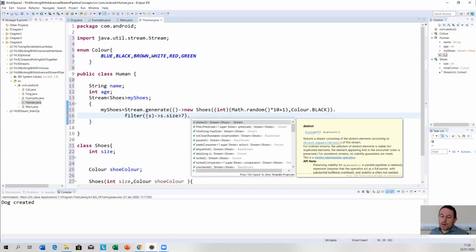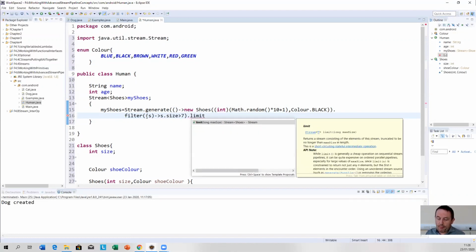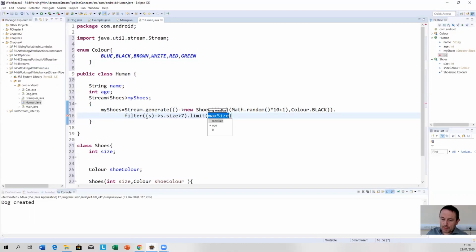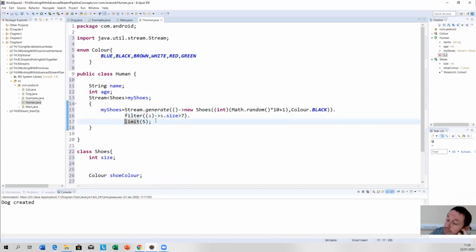Okay, and I'm going to limit it to, now here's the thing, I'm going to limit it to 5. Now what that does is that creates a stream of shoes. Okay, going to be random sizes, but they're all going to be black. If it is 777 means you want to distinct, you want to put distinct.